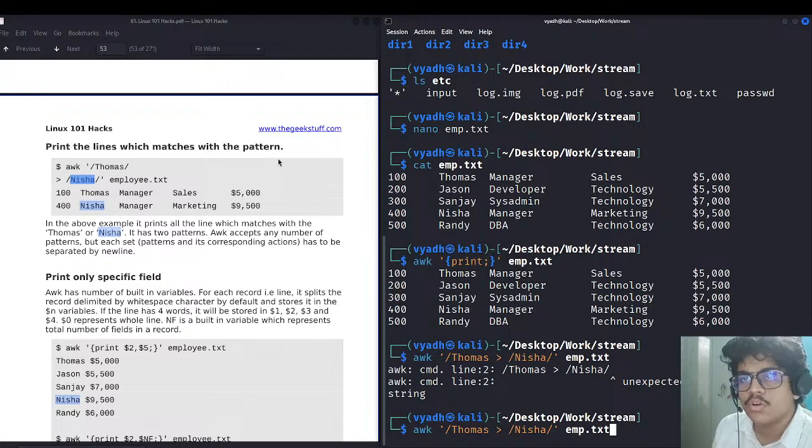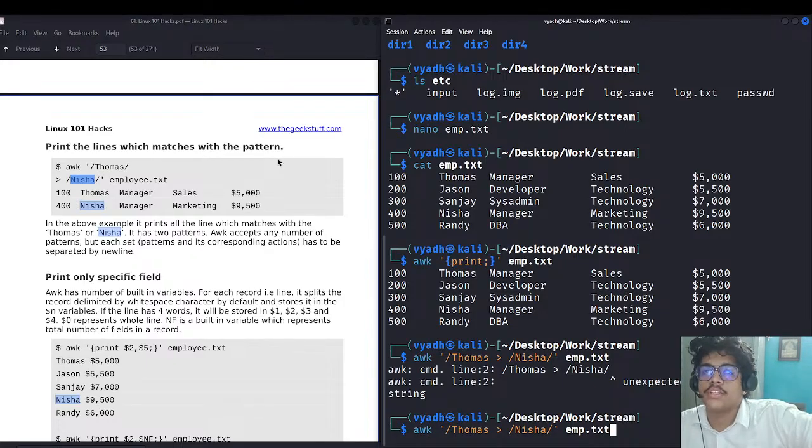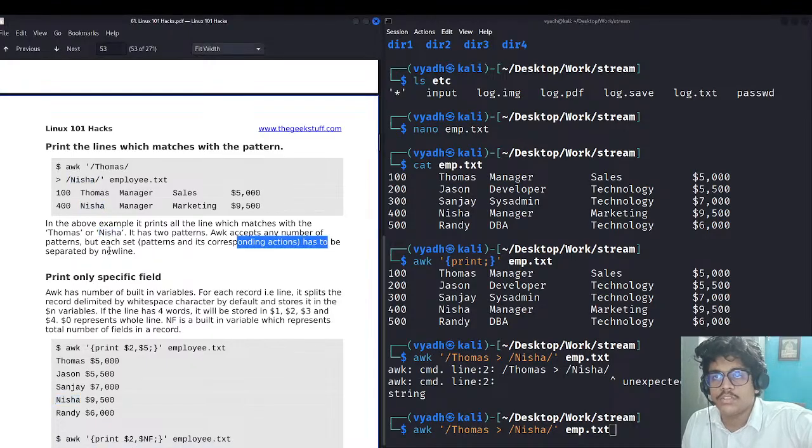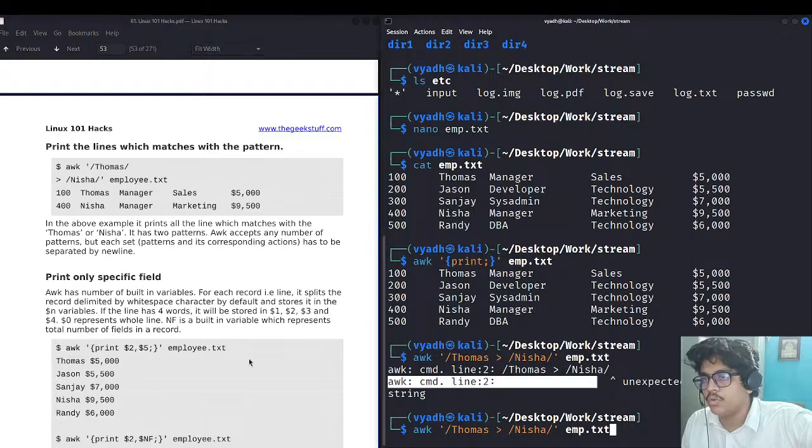It has two patterns. Awk accepts any number of patterns, but each set of pattern and its corresponding action has to be separated by a new line. Separated by a new line, okay. So they are saying that they should be separated by a new line, but it is showing unexpected new line or end of string.